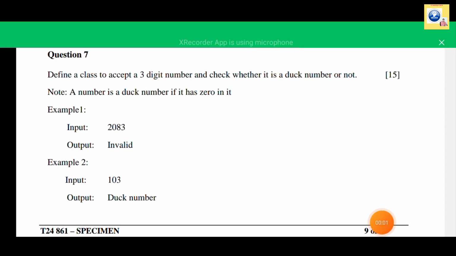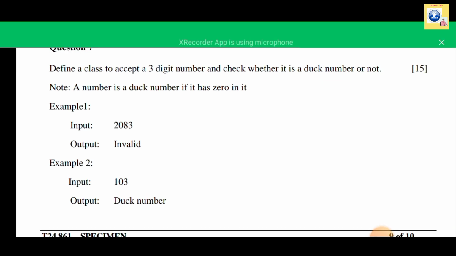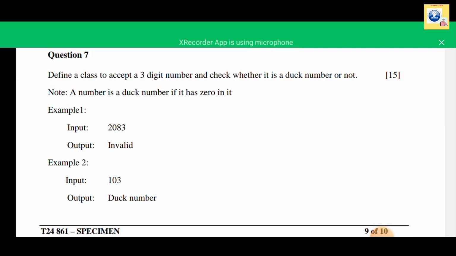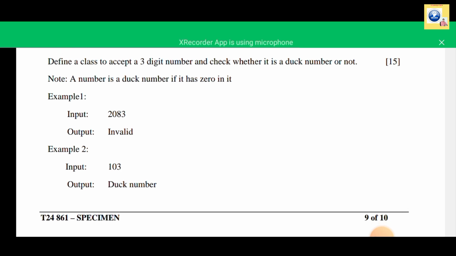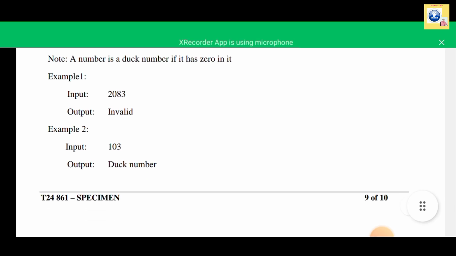Moving towards question number 7. Define a class to accept a 3-digit number and check whether it is a duck number or not. Remember, we have to accept a 3-digit number. If the number is not of 3 digits, if it has more or fewer, then it will not be displayed as a duck number. A duck number is one which contains at least a 0. Here an example is given: if it is 2083, then invalid, and if it is 103, then it is a duck number. Okay, so that is the question.